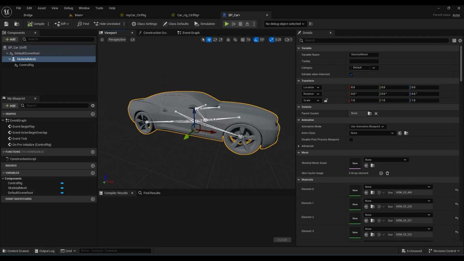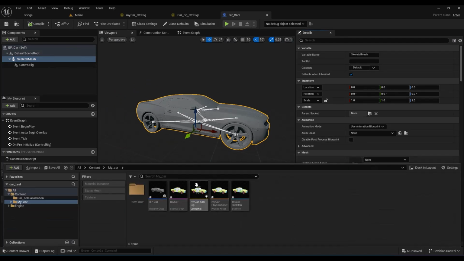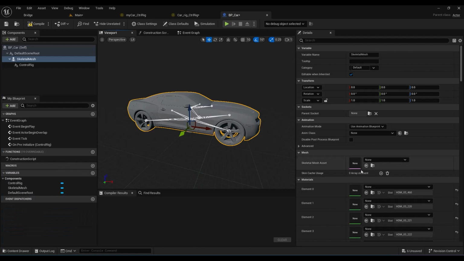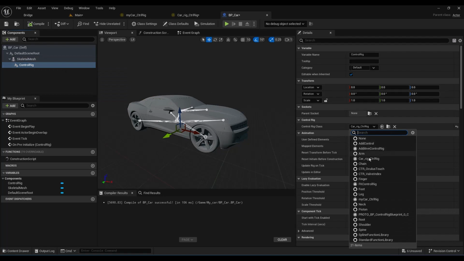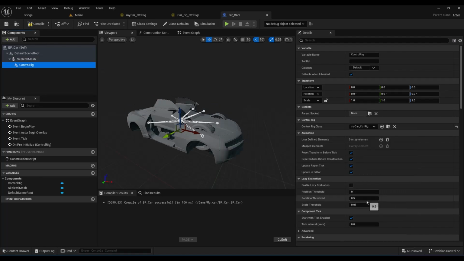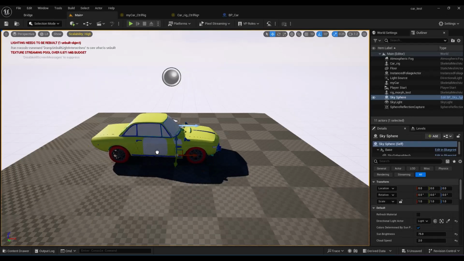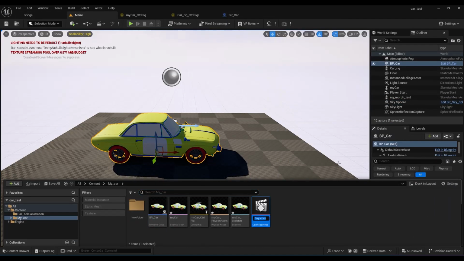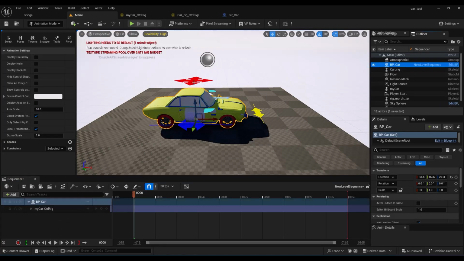Click on the static mesh, and from the skeletal mesh asset, set it on your car. Select the control rig, and from the control rig classes section, set it to your own control rig. Compile and save it. Then add your car's blueprint to the scene. Now if you create a sequence level and add the car to it, you will see all the controllers.